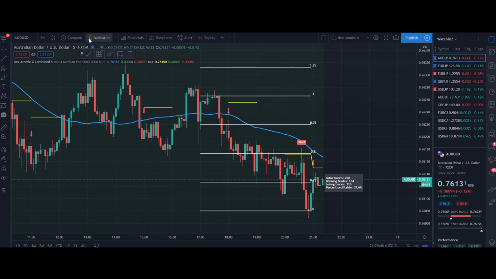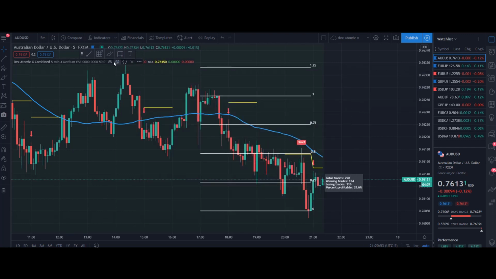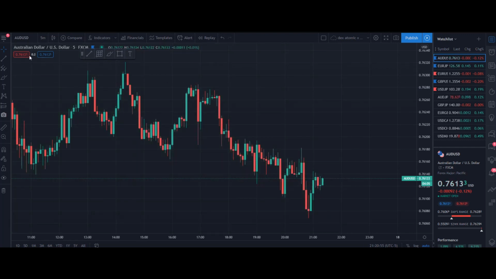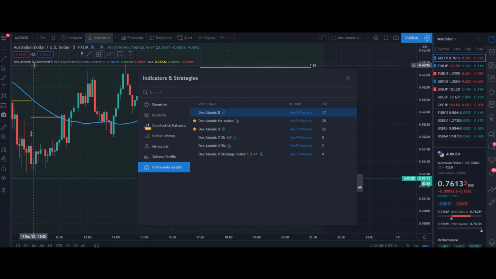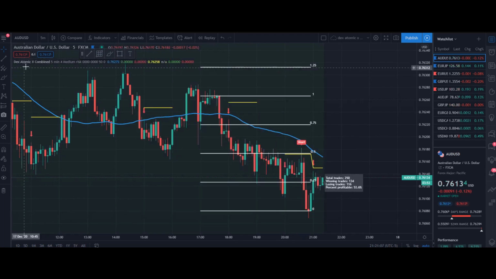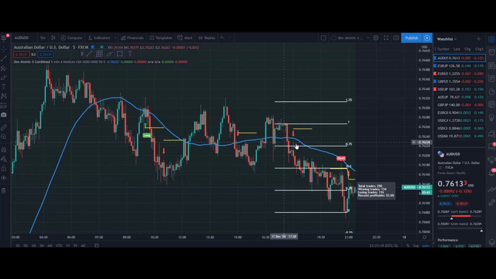Where is this little beauty at right now? Well, if you go to your indicators, go to your invite only. If you don't see the Dex Atomic B, then you're going to have to request it from me in the chat room. So we go to invite only scripts, we go to Dex Atomic B, and it's a Dex Atomic X combined, which will later be called the Dex AtomiX. There might be a whole new thing in there, I'm not sure. I might just put it over the Dex Atomic X. We'll see. First thing you get, of course, is the familiarization of the Dex Atomic.